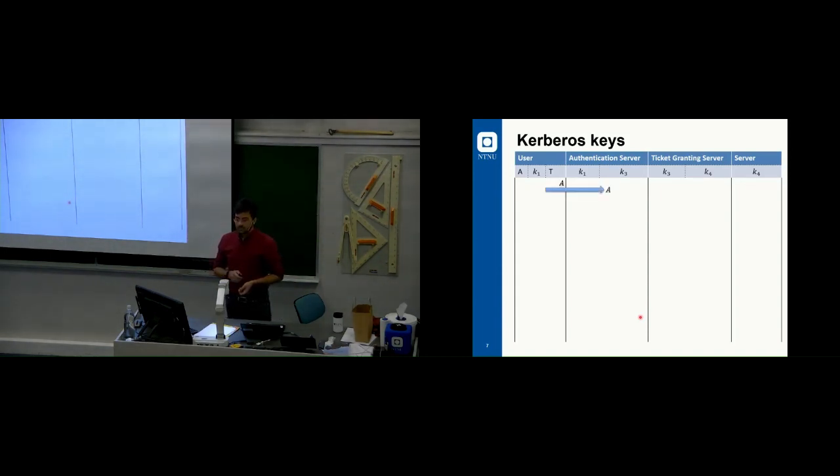At first, the user sends his authentication to the authentication server: this is me and these are my credentials. The authentication server verifies the user. It sends two things. One is the key K2: it generates the new key K2, encrypts that with K1 and sends that to the user.